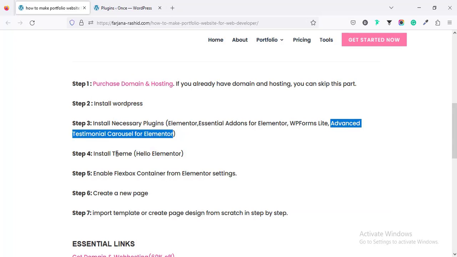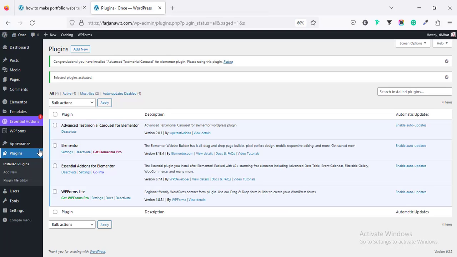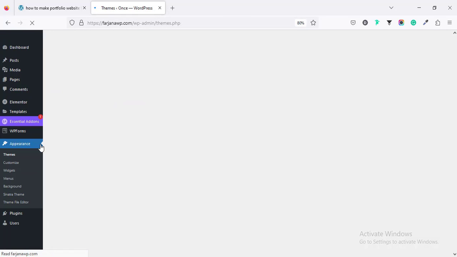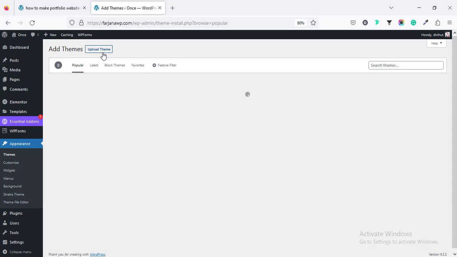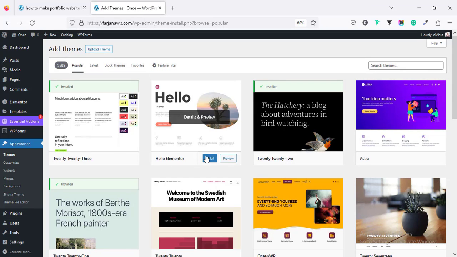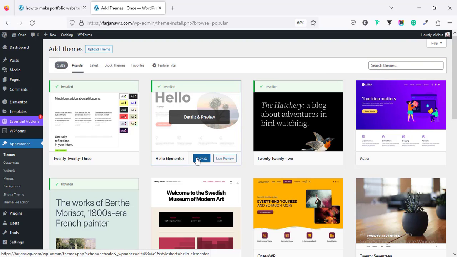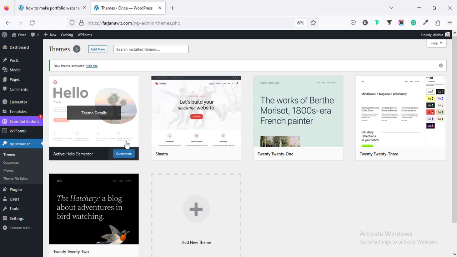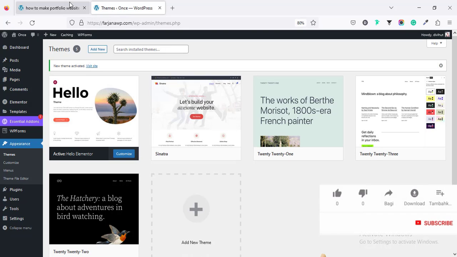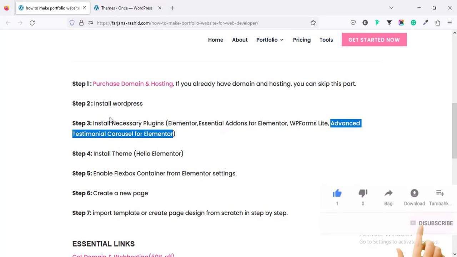Next going to install our theme. So here I will install the Hello Elementor theme. Going to appearance, add new. Here is Hello Elementor. I'm going to install this one, or if you don't find this theme here, if we search here we will find any themes. Then going to activate. Alright, so our theme is installed and activated and all plugins are activated. Then step 4 is done, and now going for step 5.